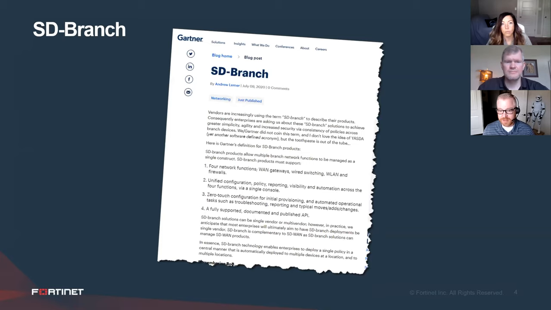And they must be managed together in a unified configuration and give you centralized policy reporting, visibility, and automation. And there must be a zero-touch configuration for initial provisioning of components. So it has to be easy to deploy. And there's also an API component to it. So if you have other tools that you want to integrate into your environment and use for visibility or reporting or things like that, there needs to be an API. So that's what Gartner says SD branch means.